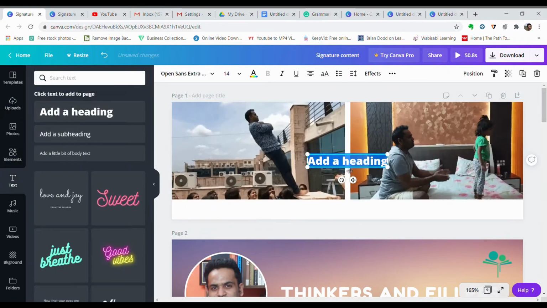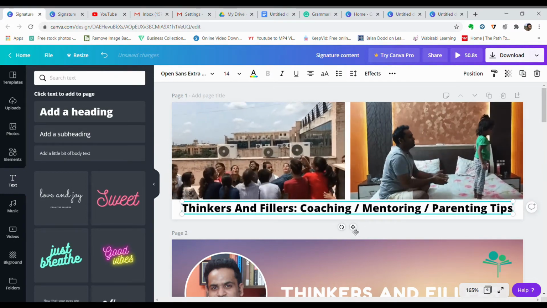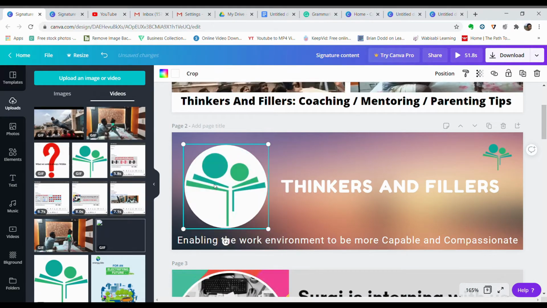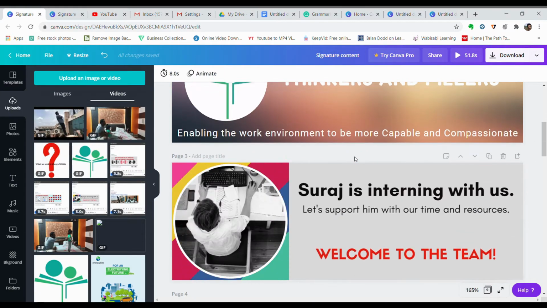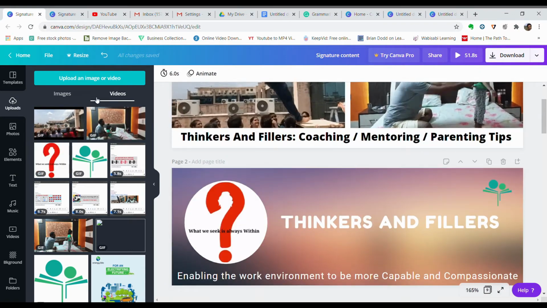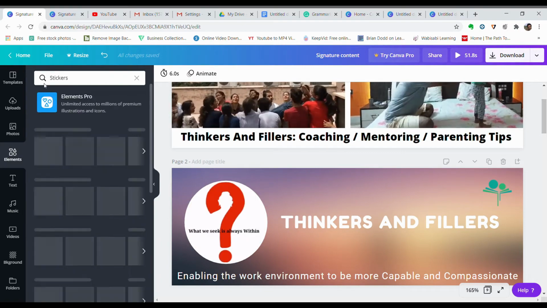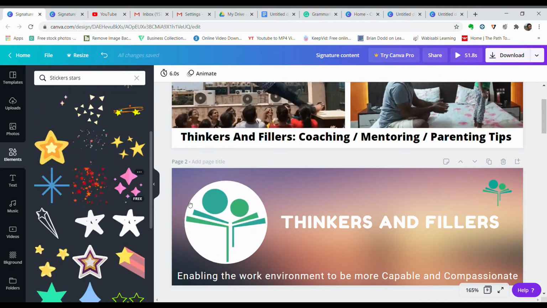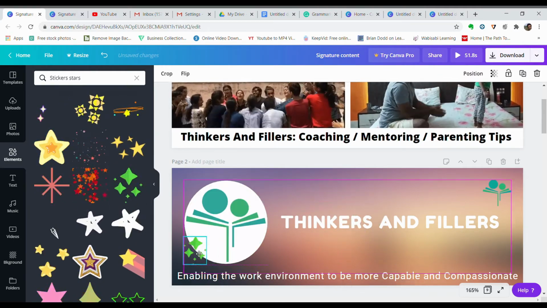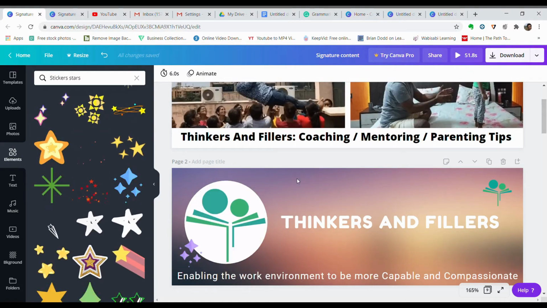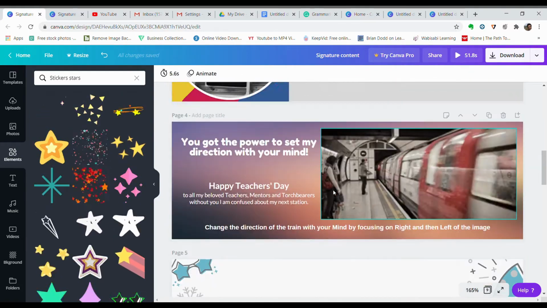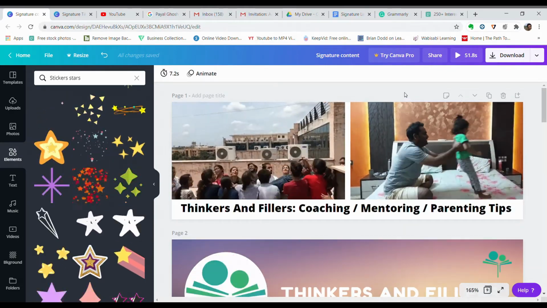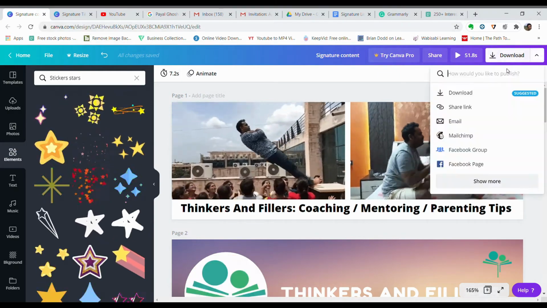Add captions and text if required on the image. You may also search the elements section to get relevant GIFs or images for use. And now download the file to your local drive. Save it in the GIF format.